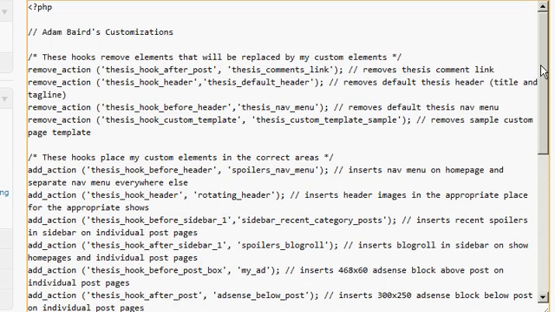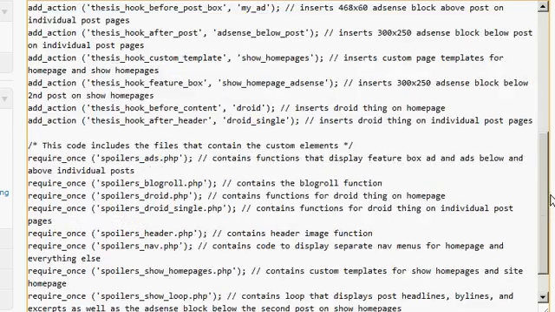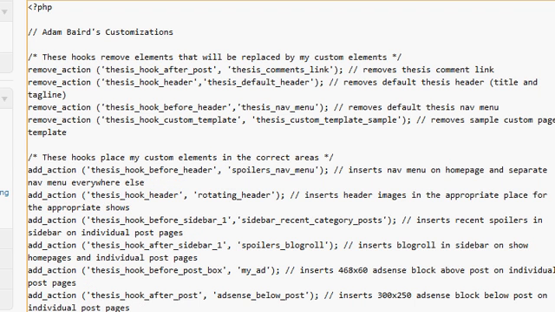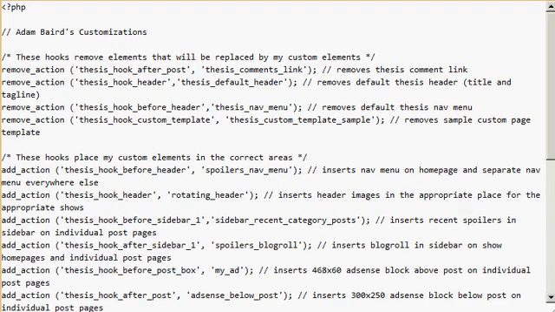Okay, so I've reorganized your custom functions file completely. I hope that's okay, but this should be a lot more straightforward and a lot easier to decipher. Let me go ahead and pull this out just a little bit so that we can see as much as we can. Okay. So basically I've got this organized into sections.